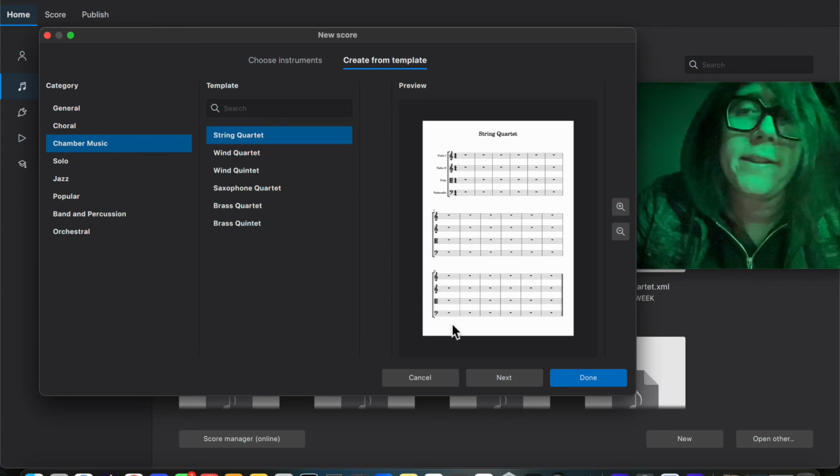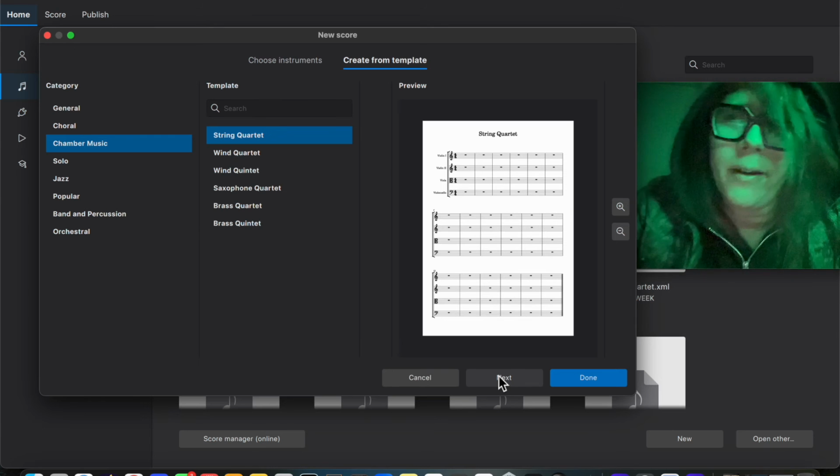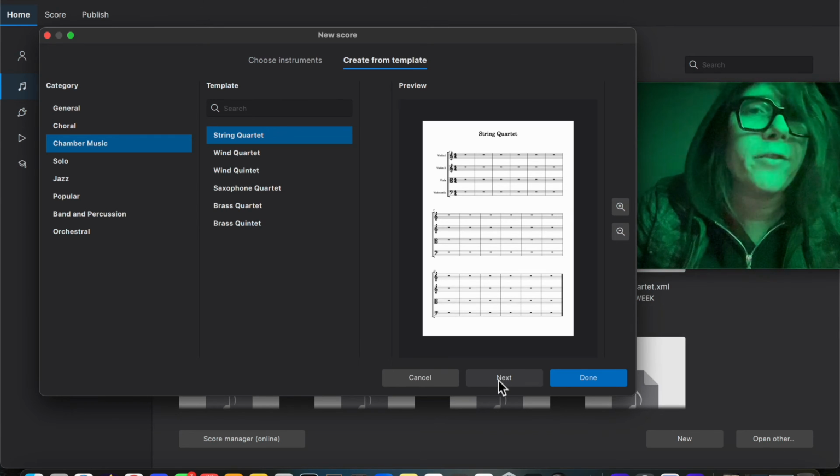No, we can't have nice things. Piano trio: violin, cello, piano. Don't worry about it. Anyway, string quartet, next.